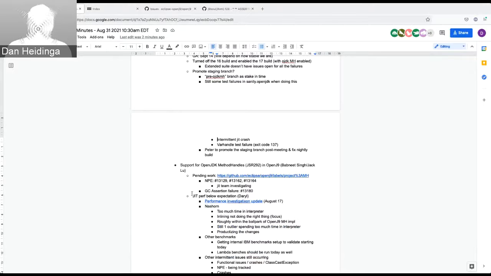Yeah. And I've also been working on verifying some of the sanity JTREG tests that were excluded a long time ago due to the implementation differences. I'm seeing which ones have been fixed by the switch over to OpenJDK method handles, and we can start enabling those ones in the Java 17 sanity runs.